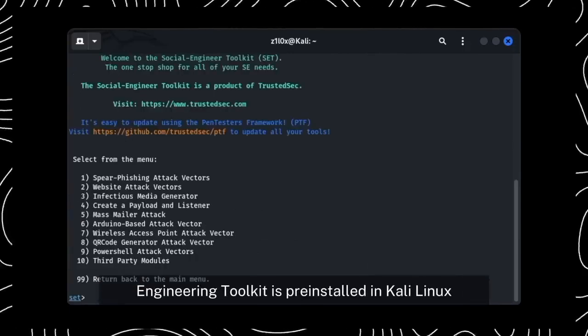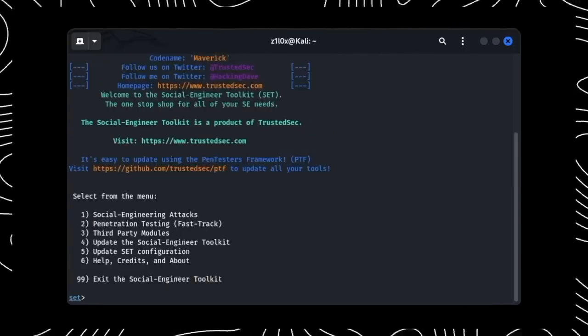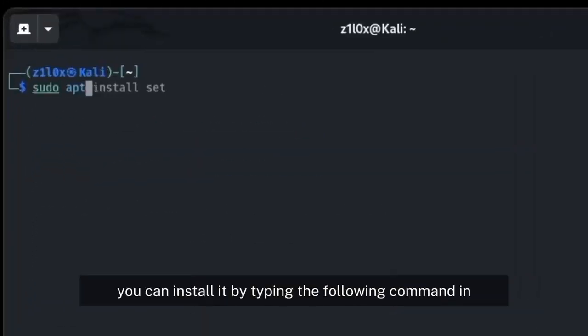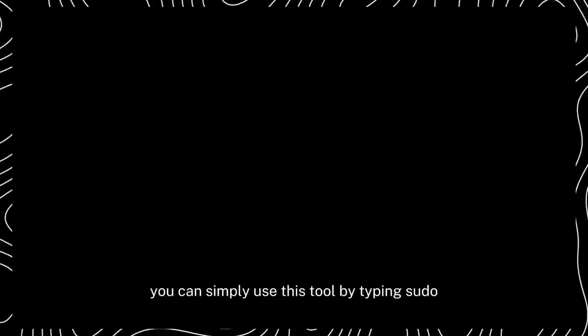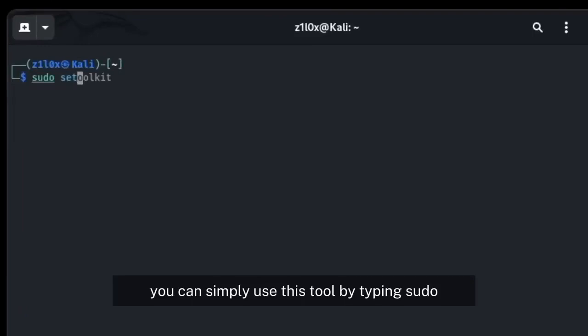Social Engineering Toolkit is pre-installed in Kali Linux. If it is not installed, you can install it by typing the following command in your Kali Linux terminal. After installation, you can simply use this tool by typing sudo setoolkit in your Kali Linux terminal.